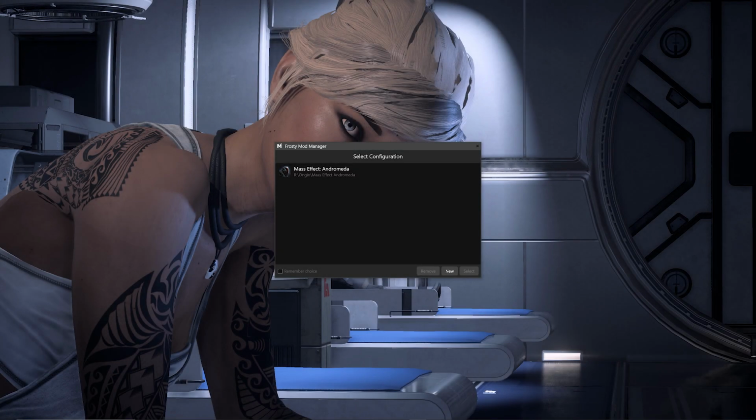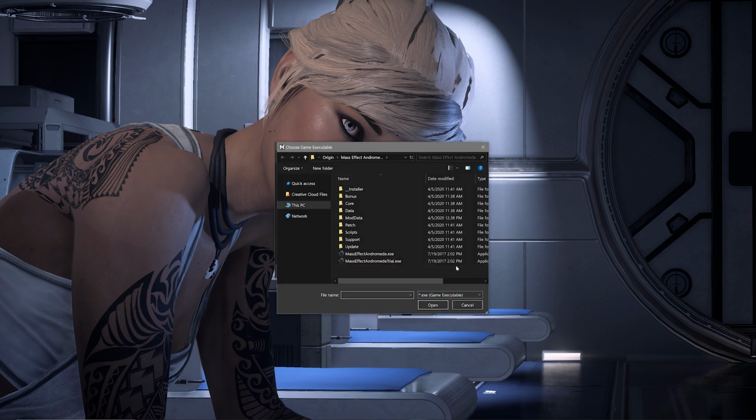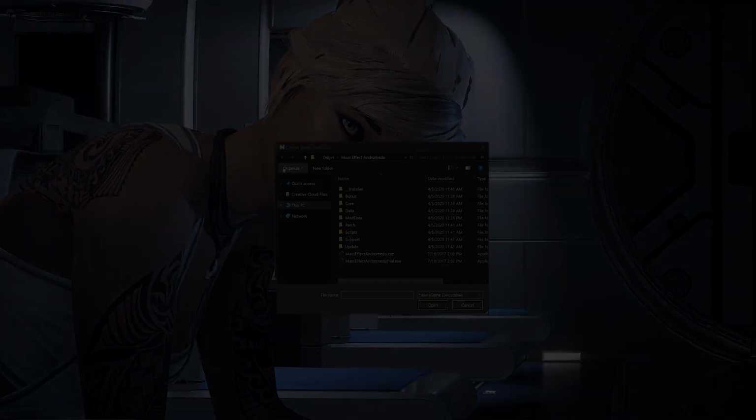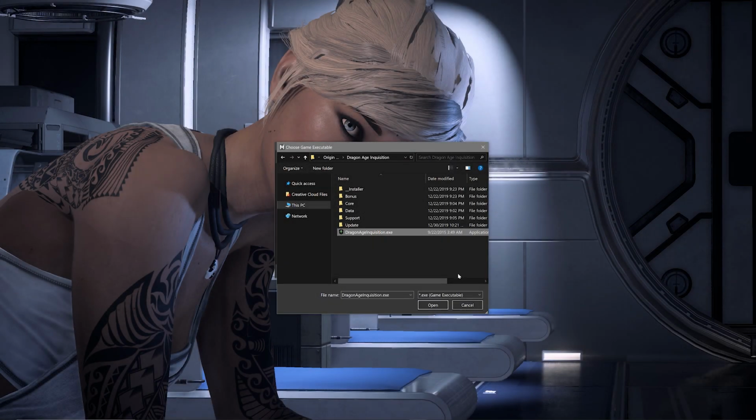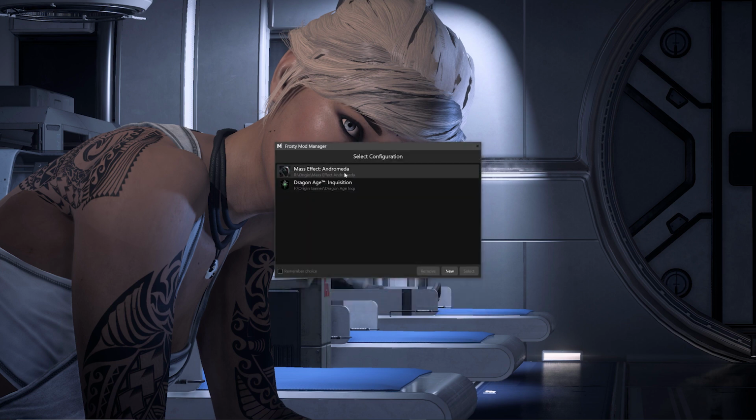Now, before we go, I do want to let you know how to use the Frosty Mod Manager for multiple games. You're going to want to relaunch Frosty Mod Manager with the configuration option. Then, when you are in that original screen that we saw, you're going to want to navigate to the bottom and hit new again, just like we did before to install the original EXE. Then you're going to want to navigate over to wherever that EXE is located, select it, and then hit the apply button. Now you should see multiple games in your select configuration menu, and all you have to do is highlight your game of choice and hit select, and that should launch whatever game you are looking to mod or launch to play.